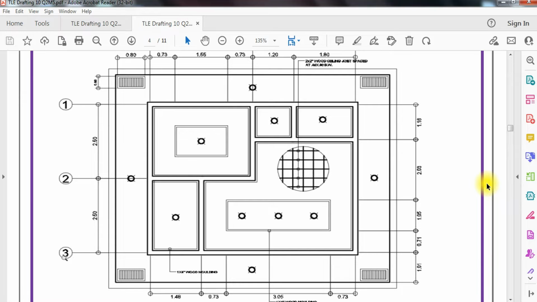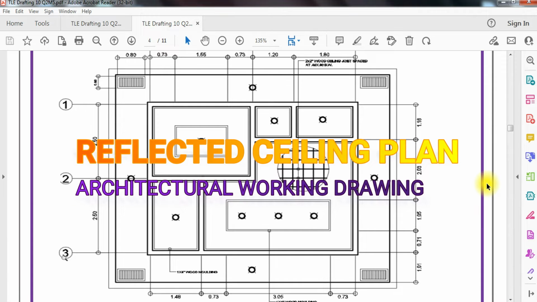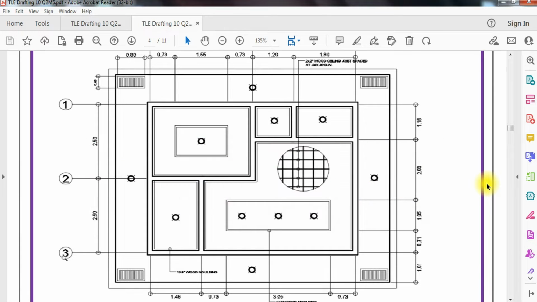Ang ituturo naman natin ngayon, or simply what we are going to discuss today, is how to draft a reflected ceiling plan. We already have the first working drawing, which is the site development plan, draft floor plan, draft roof plan, and susunod naman natin is to draft reflected ceiling plan. Ano nga ba ang draft reflected ceiling plan?